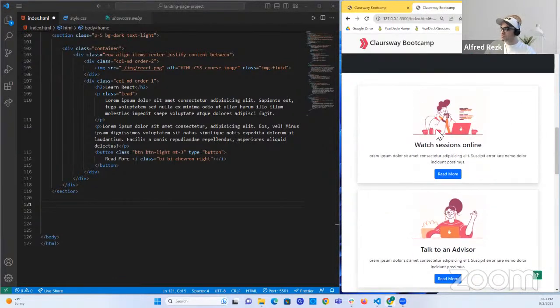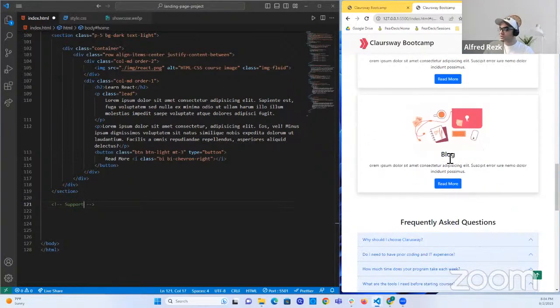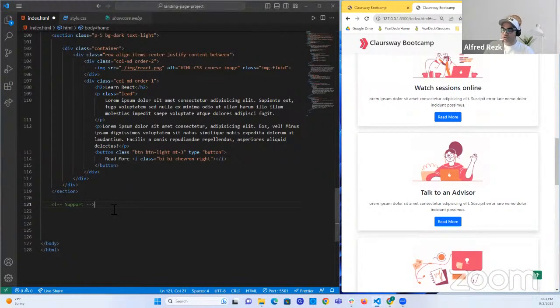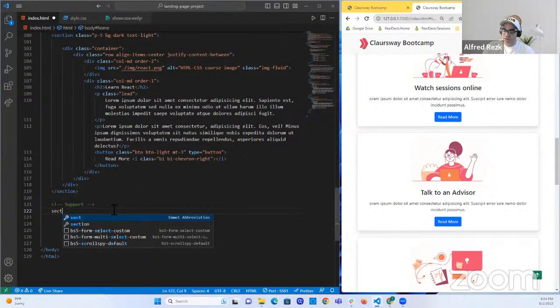And I'm going to think this is like a support section. We're having multiple cards. I'm going to give it the name support. You can name it whatever you want, because you're going to get an online session as a support. You're going to talk to an advisor, and you have a blog. So this is like a support section to me, which has multiple cards. So I'm going to give it a section element with an ID support section.